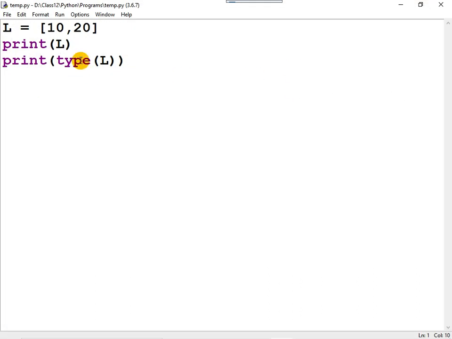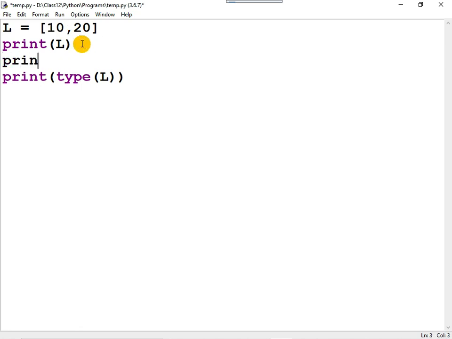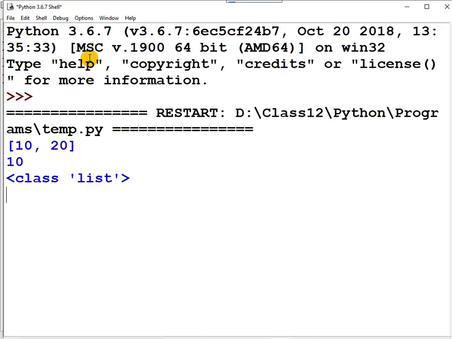If you want to display the first element of the list, you can write the code like this. It is print L of 0. So this is forward indexing and L of 0 will give you the first element of the list. So a list is represented using square brackets. In order to get the first element of the list, we write L of 0. You can run the program and see the answer. L of 0 will give you the first element 10.